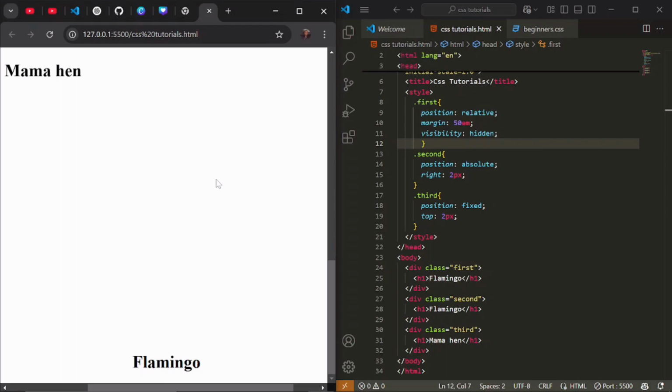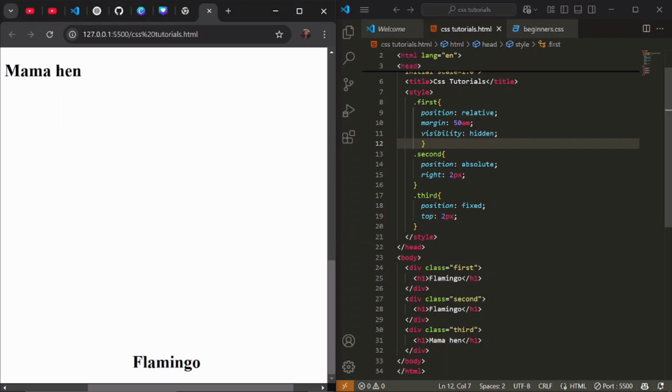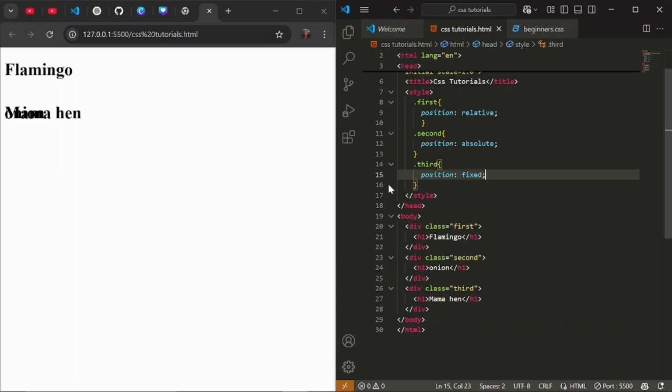Your positioning is in 3 forms. For this video, we're going to be using 3 forms of positioning that are very, very important, which are your relative, your absolute, and your fixed. So we're going to be using 3 texts here. The second text is going to be, let me say, onion. Your absolute is used to move your text or your pictures or an element wherever you want it to be.